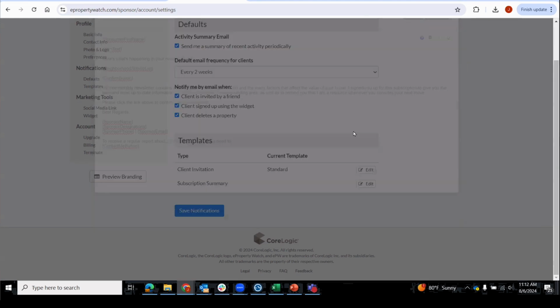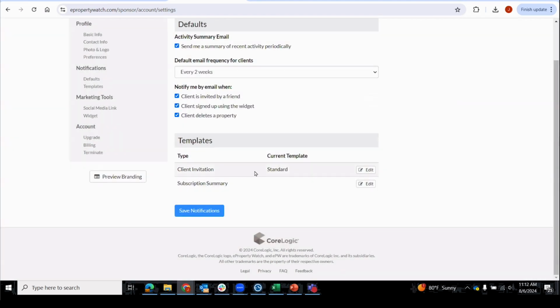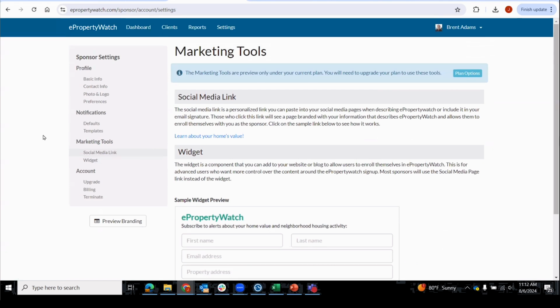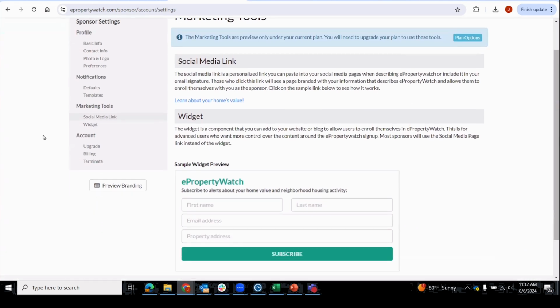So that's how easy it is to change those email templates, either when you've invited a client into the service or the subscription summary when they're getting more information about properties as the days and the weeks go on and you keep sending them information. Now, there are a couple other things to mention. There is a marketing tool. Right now, I'm just signed up for the basic service, as I mentioned, which is just completely free to any of your agents. However, there are upgraded versions of the service.